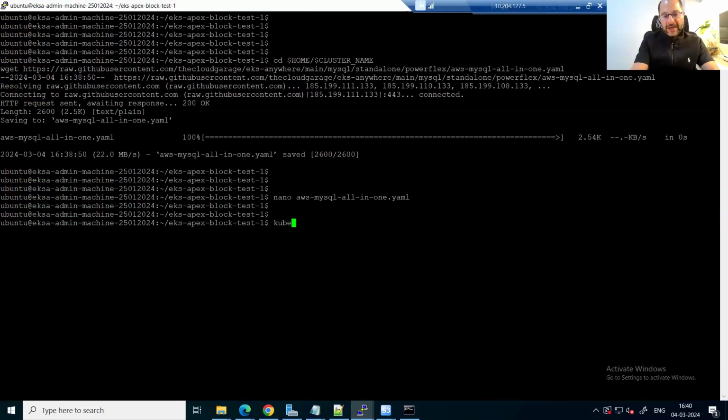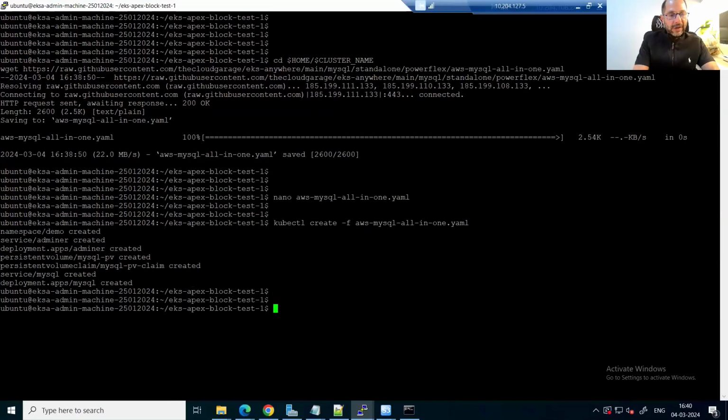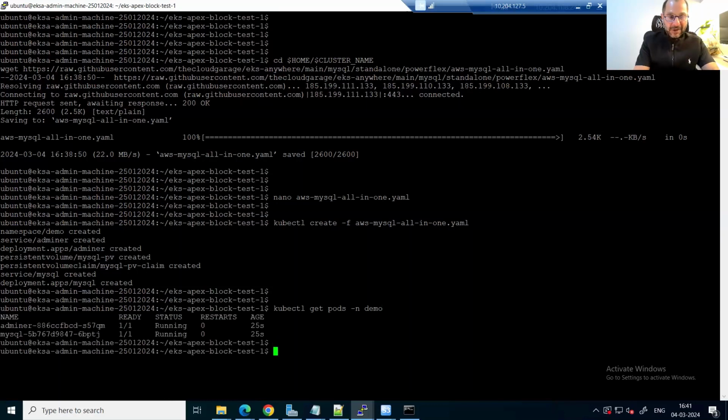Now we can go ahead and create this particular template so that all the resources get created. You can see that all of them have been created. The part which will interest us is if the MySQL pod is running. If it fails to run, it means that there is some problem with either the pod itself, or the container image, or the persistent volume could not be mapped, right? I mean, that's where it will be a challenge.